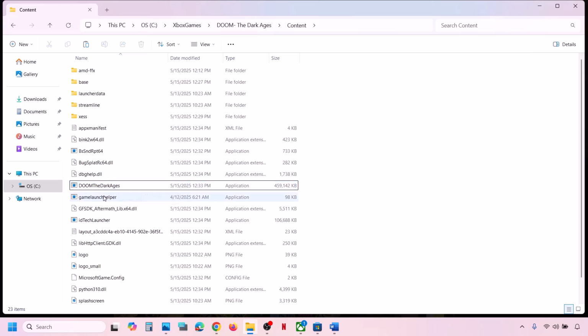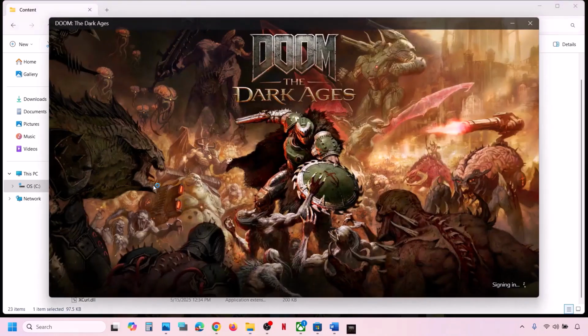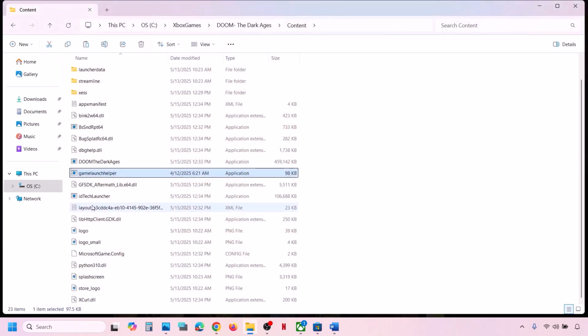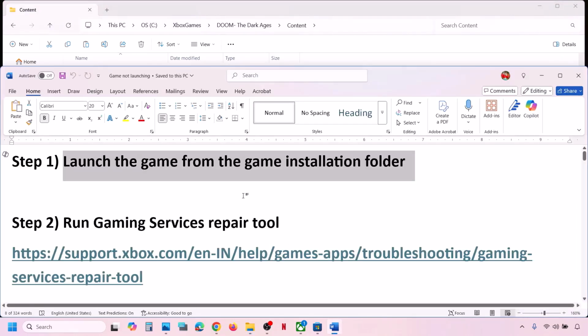If that does not work, you can even try game launcher helper. Let me try this. You will see game launcher helper or you will see the game exe file. This is just an example, I'm showing you a different game. So make a double click and try to launch the game from the game installation folder.